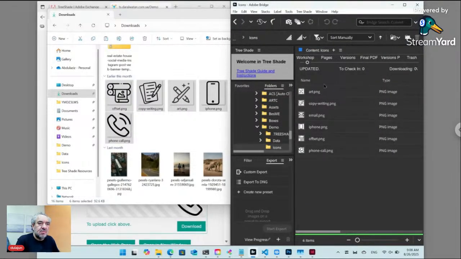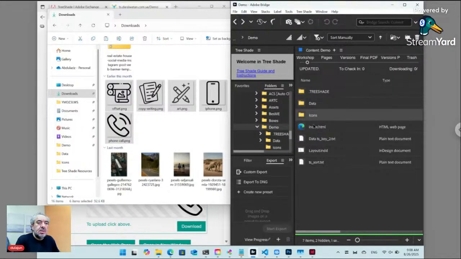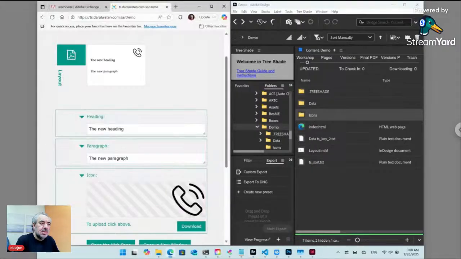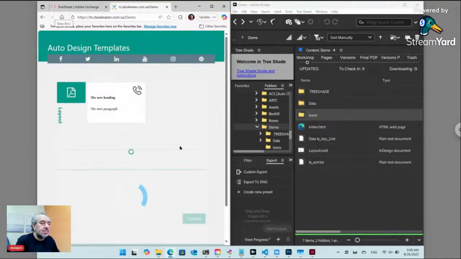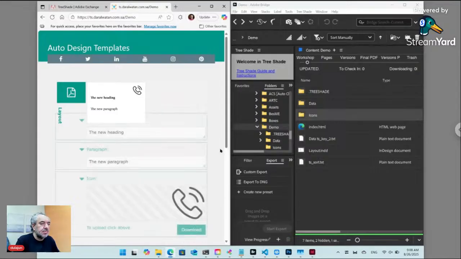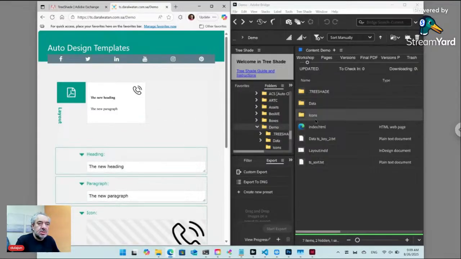Now I have a list of icons. Any folder that has no bird file, no text file, or any file with the same name will not be revealed in the online form. So this icon will not be revealed here. And I put it here just to be used as options.